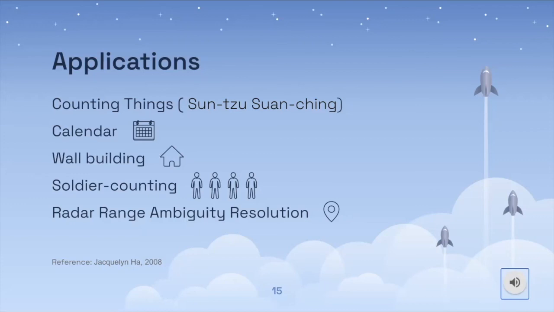This theorem is also used for radar range ambiguity resolution. For samples of different range locations, the theorem combines the range intervals and remainders to find the true radar target distance.